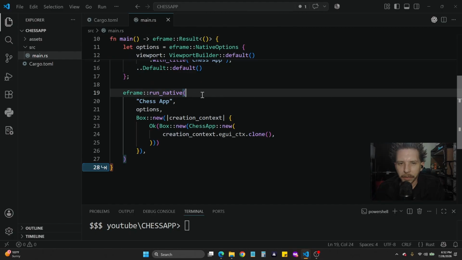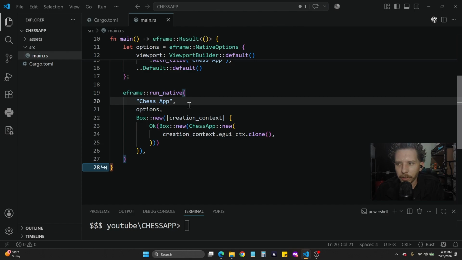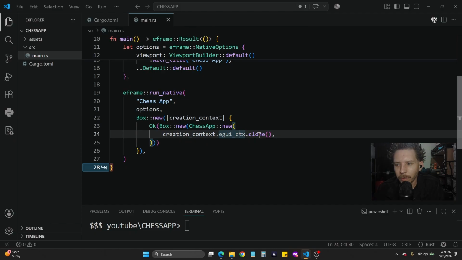run_native starts the native event loop. The closure is called once the application starts. Inside that closure, we construct a new chess app and place it inside a box. The creation context gives us access to the egui context, which is passed into the application constructor. From this point onward, the framework repeatedly asks the application to draw the next frame.